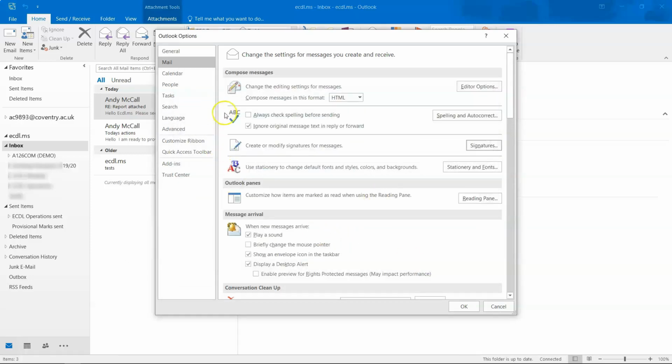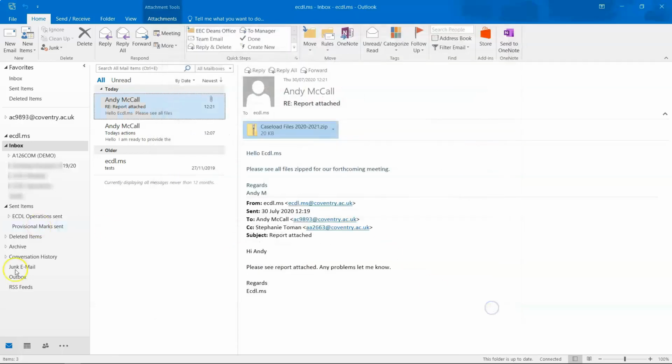Also, another one while we're here is always check spelling before sending. So I previously did a spell check because one of the words came up incorrect. But what you can do is tick this so that just before an email is being sent, it will do a spell check and see if there's any errors. It's quite a handy tool. I recommend enabling it so that it will autocorrect and go through anything that it's not finding, and you decide whether the correct word needs to be put in. But I'll take it off for demonstration purposes as well.